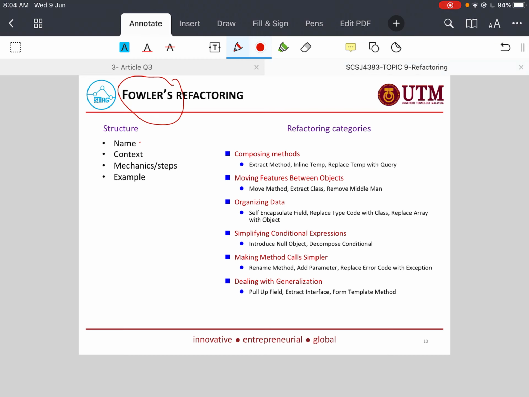paper and so on. Fowler categorizes the refactoring techniques into 1, 2, 3, 4, 5, 6 categories. And the structure to identify the refactoring: Fowler gives a name of the technique, the context of how the refactoring looks like, and then the mechanic or the steps of how to do the refactoring, and then the example. These four structures. And then this is the category.